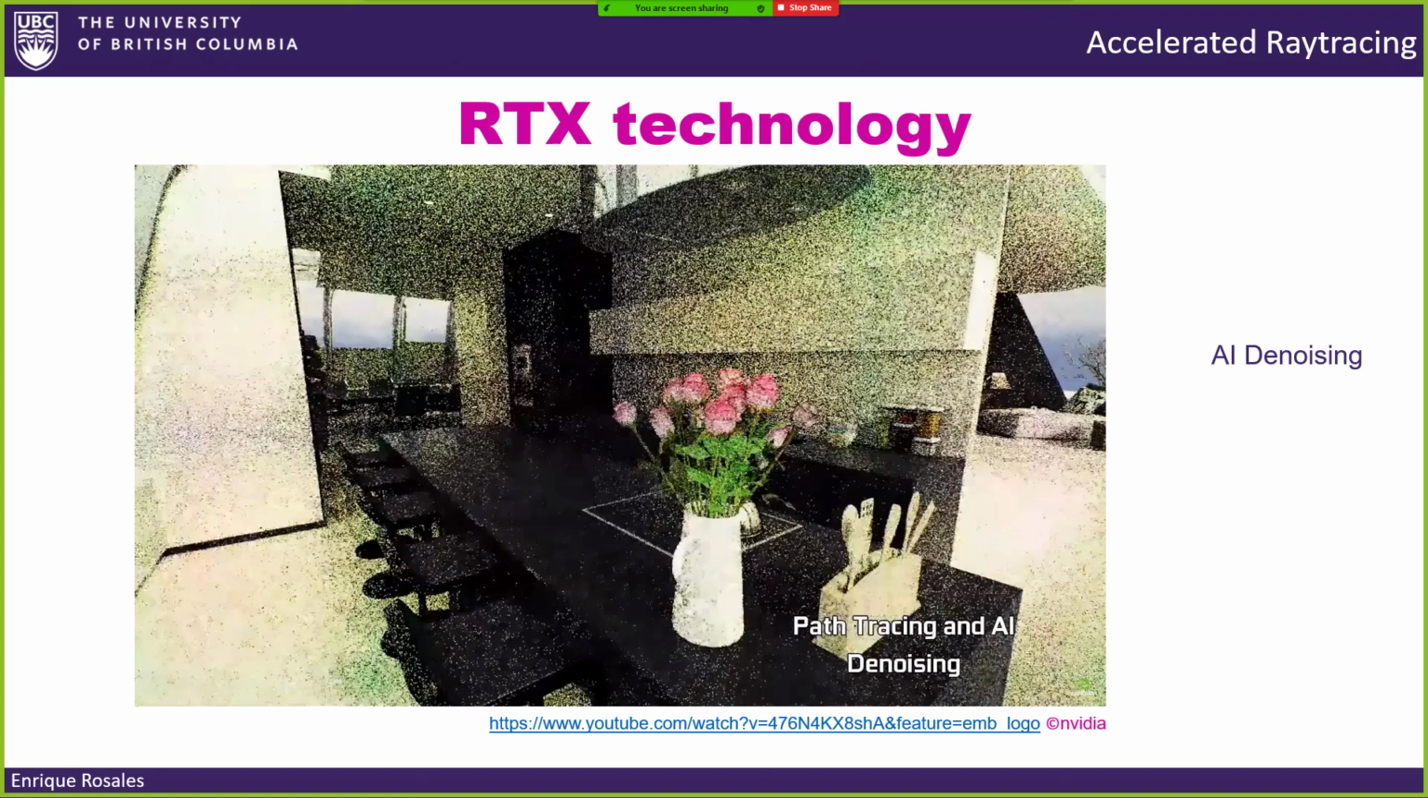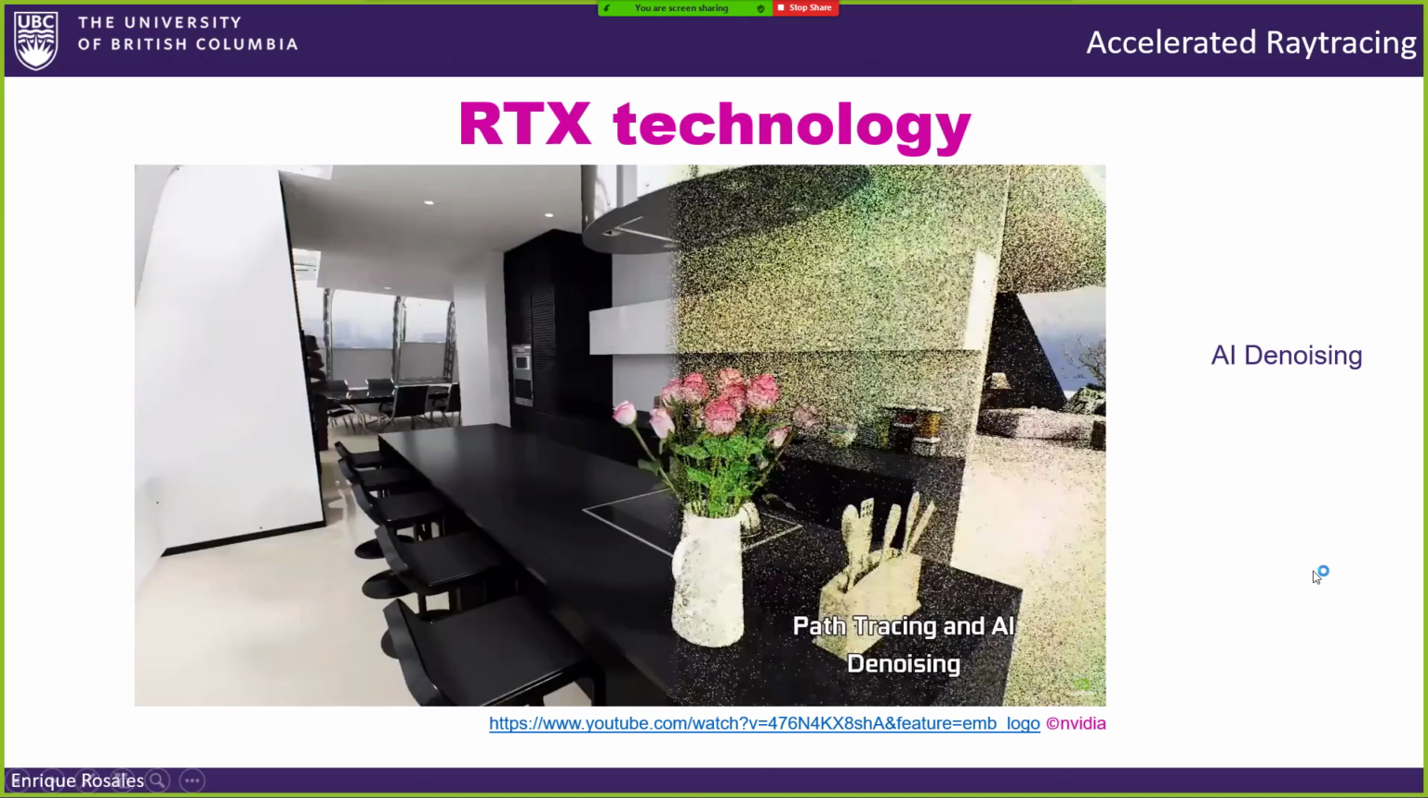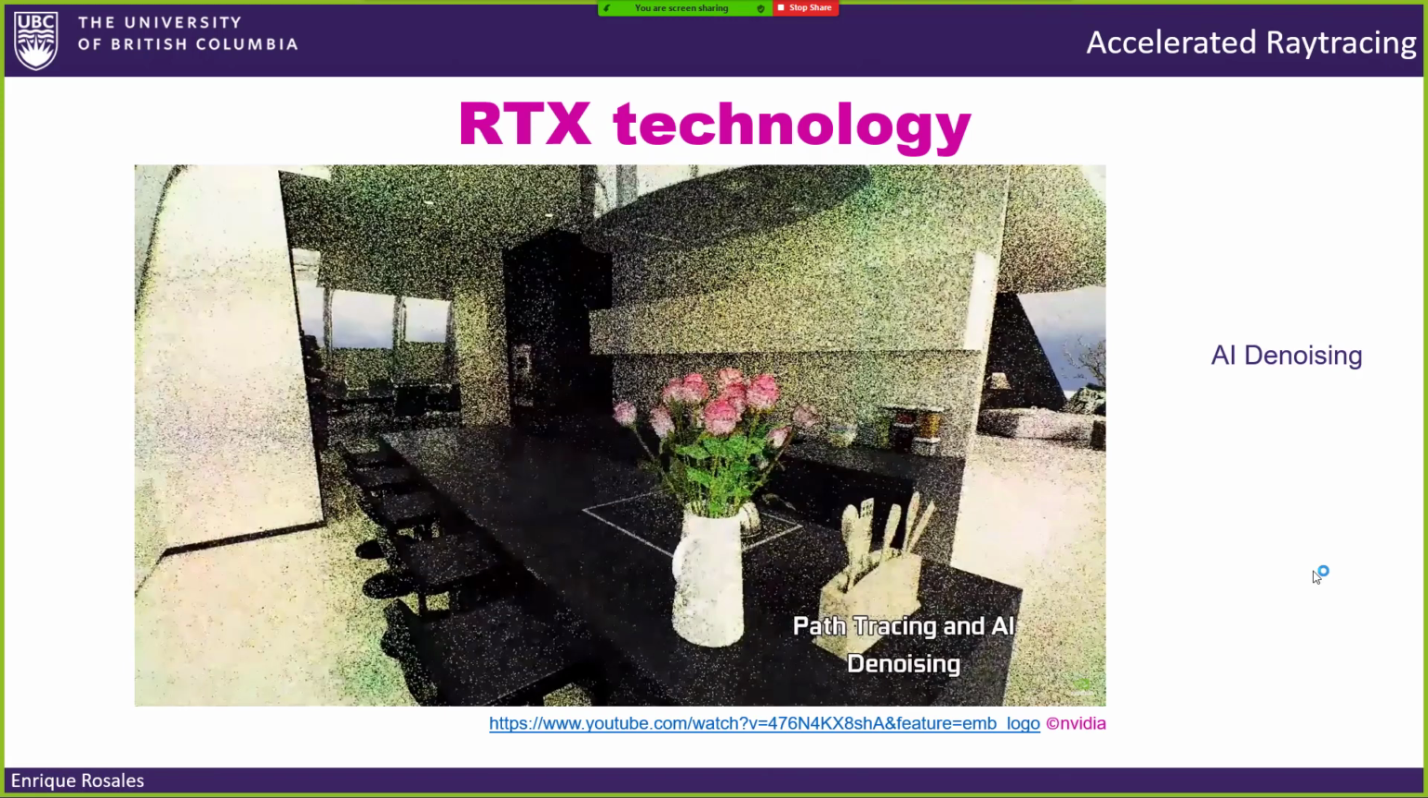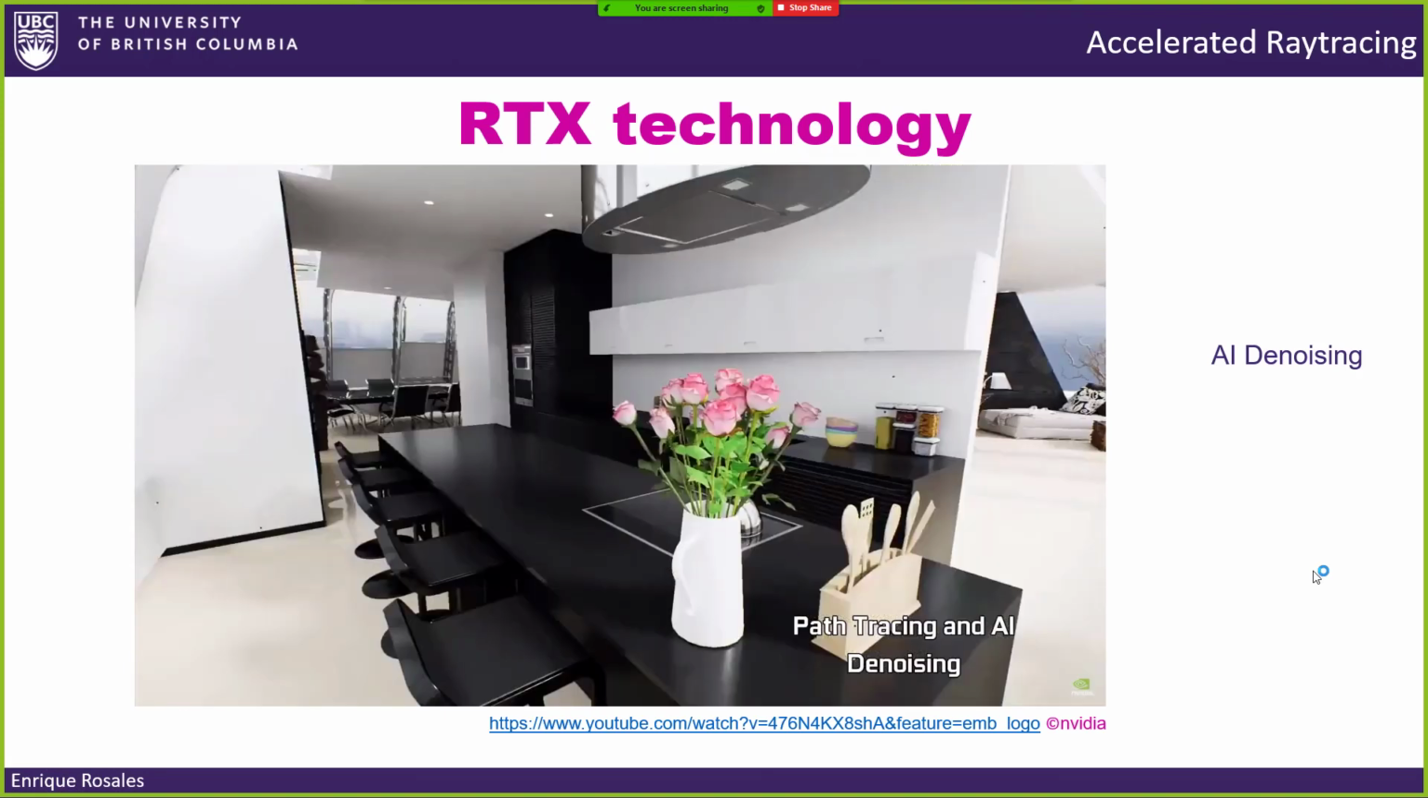Because you don't have too many rays to compute. So the thing is, artificial intelligence, specifically deep neural networks, have been very capable for a couple of years now. They're proven to be very good at improving images like this one, basically removing the noise. So you just take this image and apply artificial intelligence denoising techniques, and from this image you get this image right here, right?